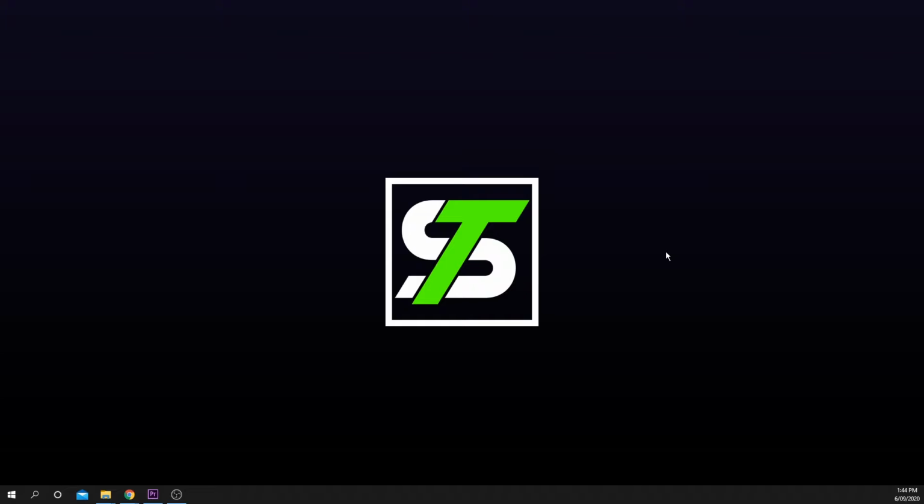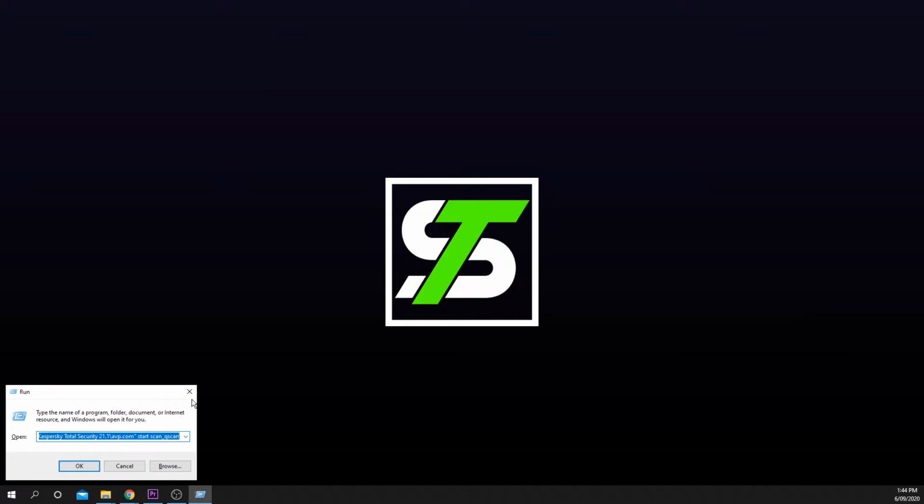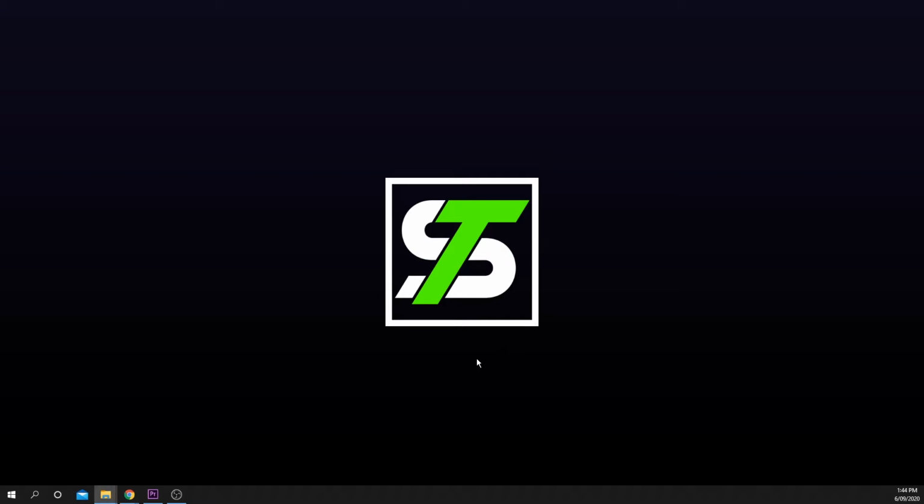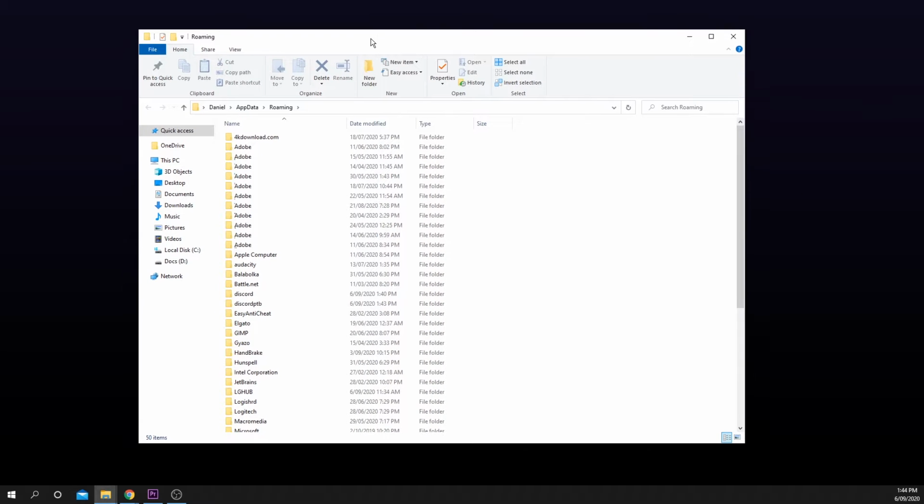Open the Run application via the Start menu or Windows R shortcut. Type in %appdata% without any spaces, then hit Enter. A new File Explorer window will open.